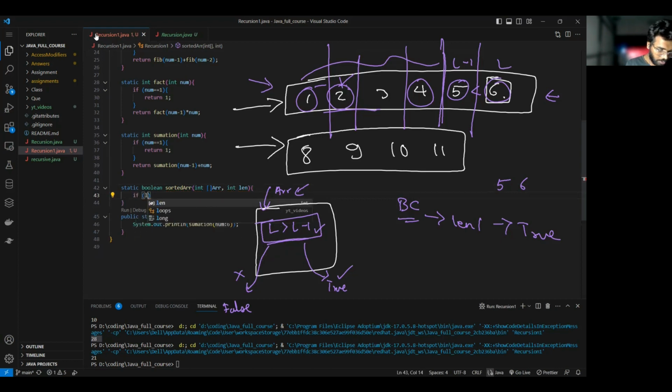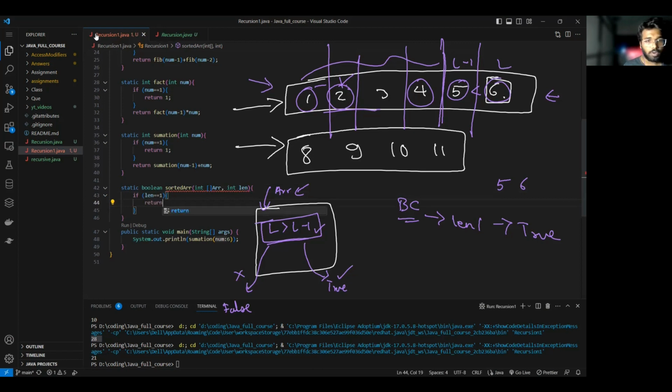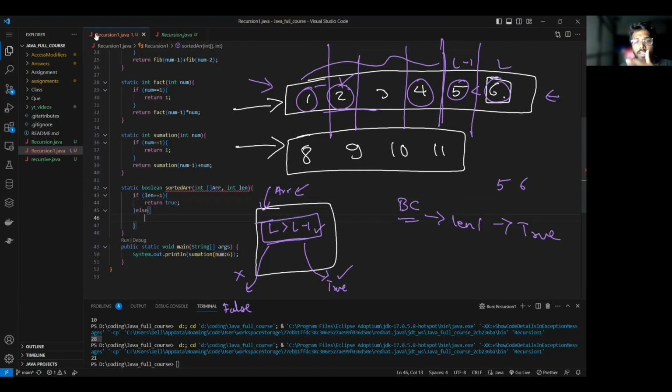If my length is equal to, or I can simply say is less than, if my length is less than 1, what you have to do? No, I don't want that. I'll just leave it as equal to. Then I'll return true. Then else, I have to do a bit of check here. Now what is my condition here?